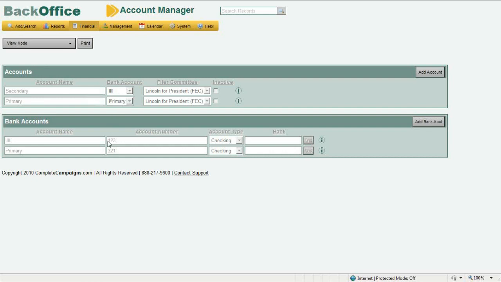But let's say that you do have a checking account. And with your checking account, as a bank account, you have an account that you've created that you actually write your checks out of. But you have a second account that's actually your petty cash account, and you have taken $500 out of your checking account to use for petty cash. If you want, you could create a second account and keep track of your transactions for that petty cash account there. You'll notice, though, that both of these are tied to the same filer committee.